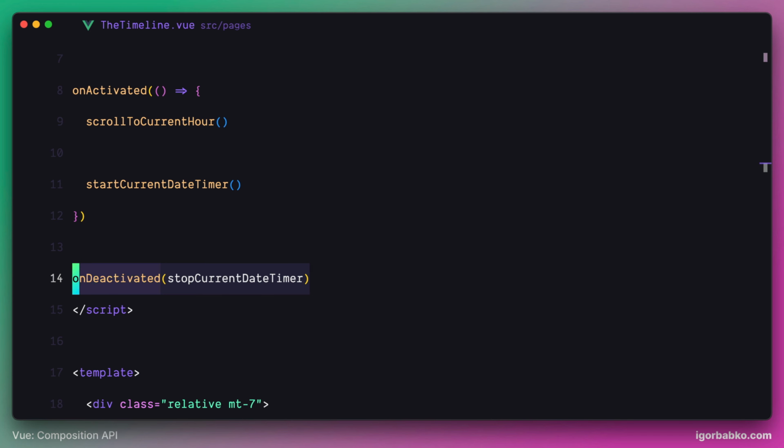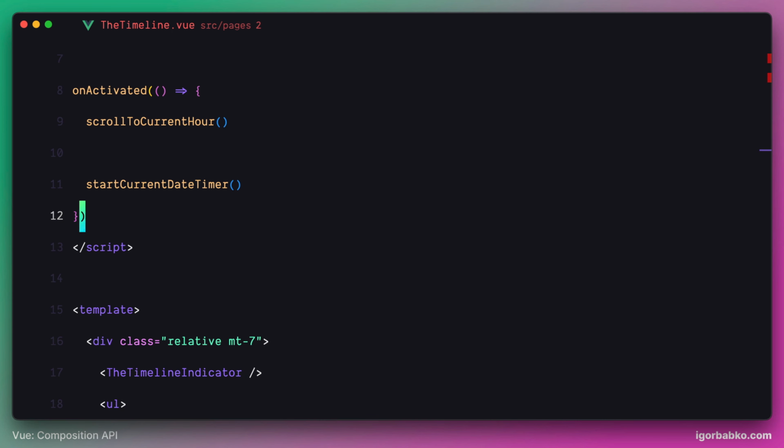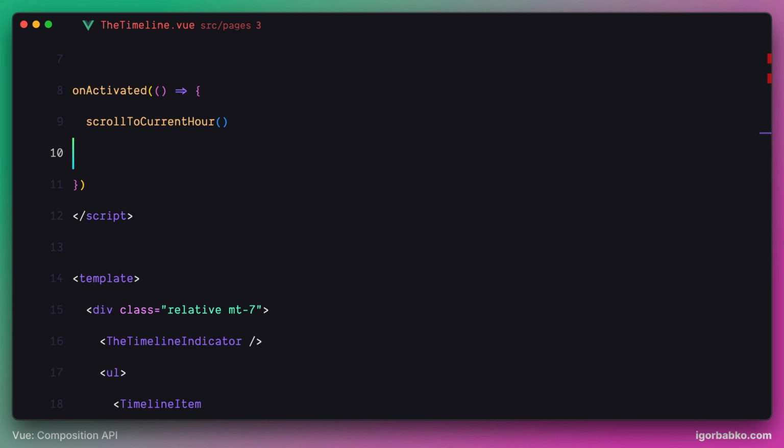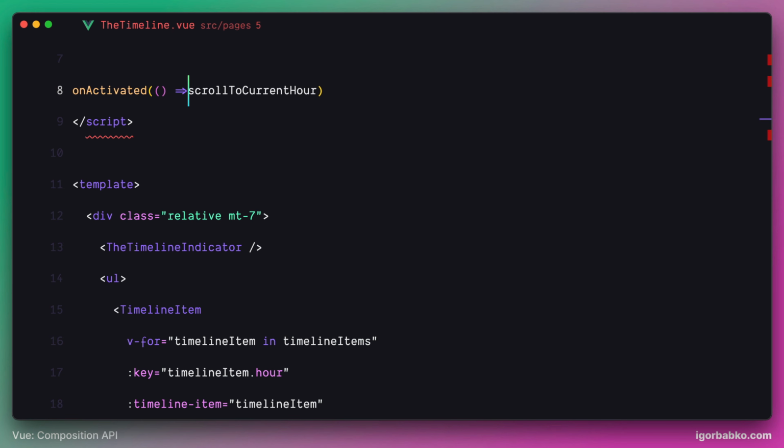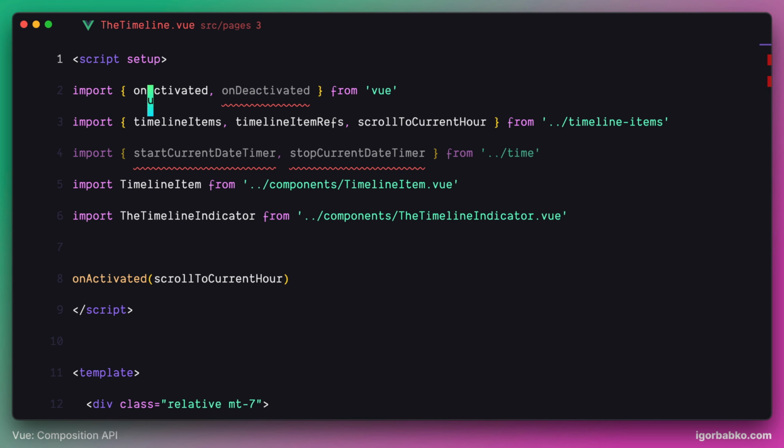So to make things easier, I'm actually proposing to never stop the timer which updates current date. So we don't need to use this onDeactivated hook in here, because we are never going to stop current date timer. And now we don't need to also start timer on this timeline page, because we're going to do it right after our application gets loaded. We're only going to execute scroll to current hour in this onActivated hook.